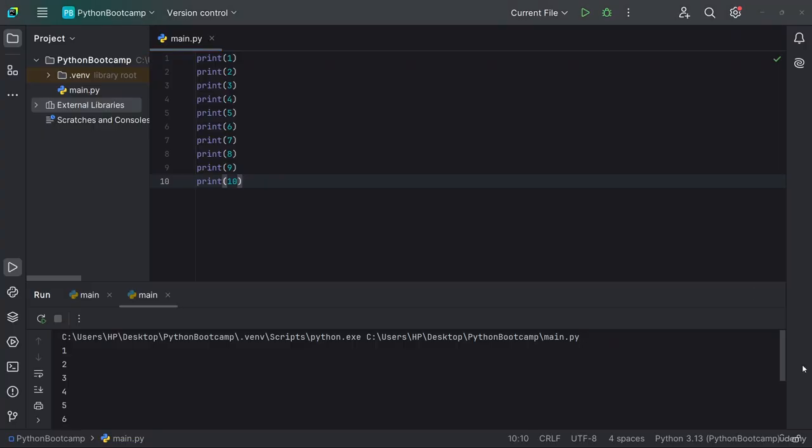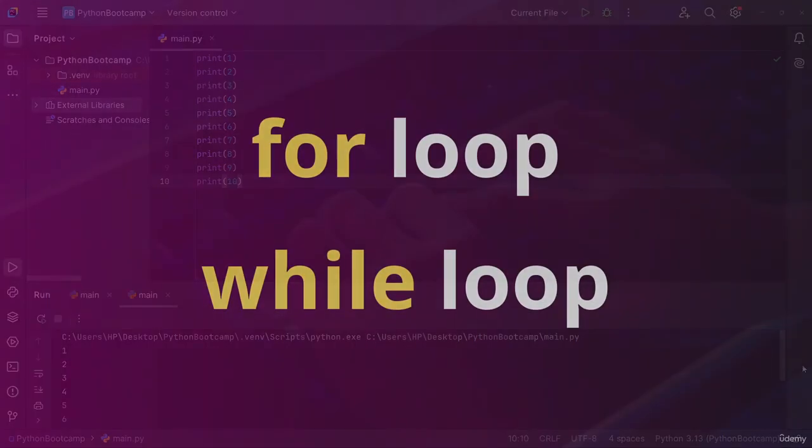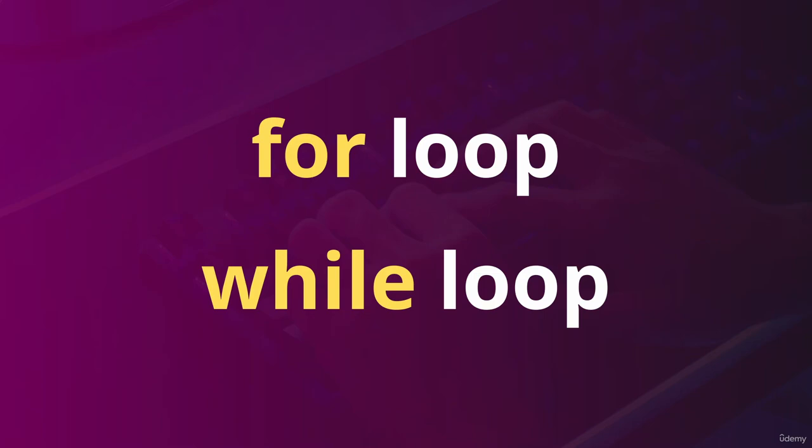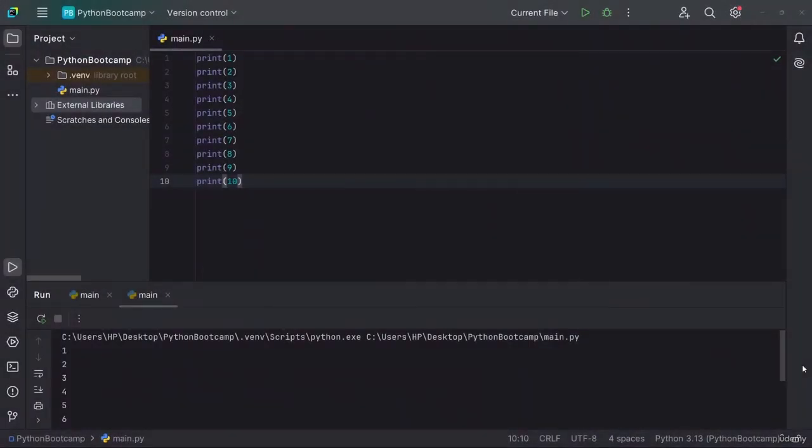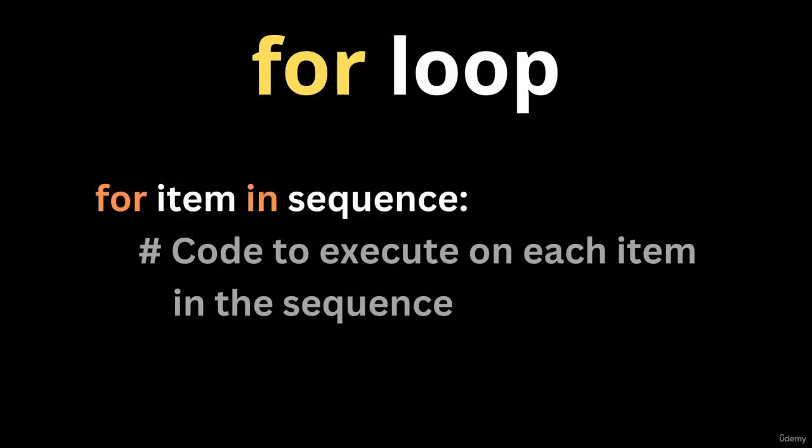There are two types of loops in Python. We have the for loop and the while loop. The for loop is best for iterating over a sequence like a string, a list, or a range of numbers, whereas the while loop is best for repeating a task as long as a condition is true. So we are going to start by learning the basics of the for loop and how to use it with numbers. The basic syntax of the for loop is as you are seeing it.